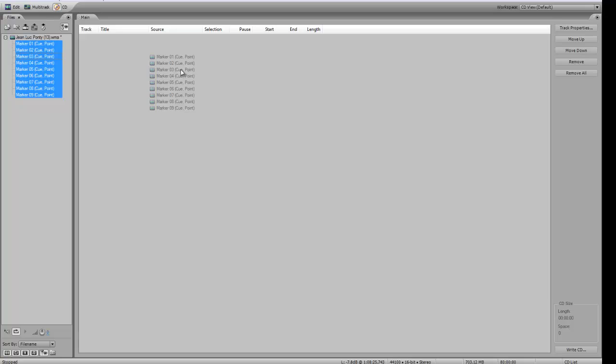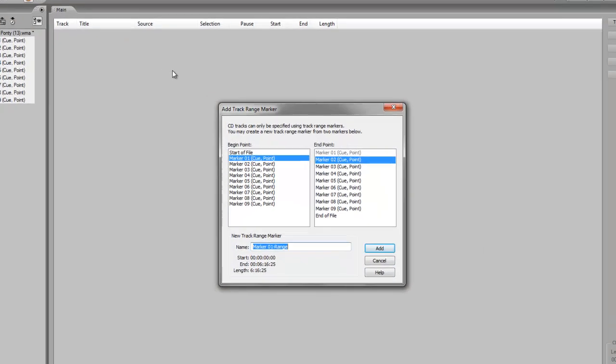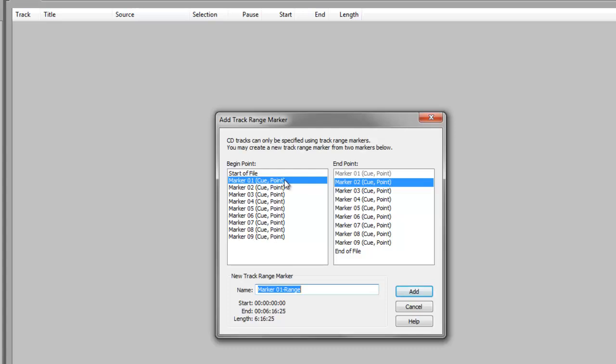into the CD list. Now what's going to happen is a window is going to pop up, and this is where you're going to make your track ranges. Okay, here we go. Now as you can see, there's a begin point, which says start of file, and there's an end of file. They're automatically in there by default. I tend not to use them. I'd rather put a marker at the beginning and a marker at the end. It's just what I do.